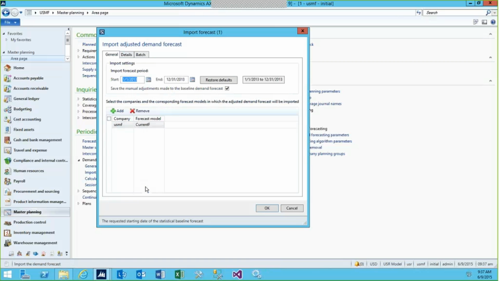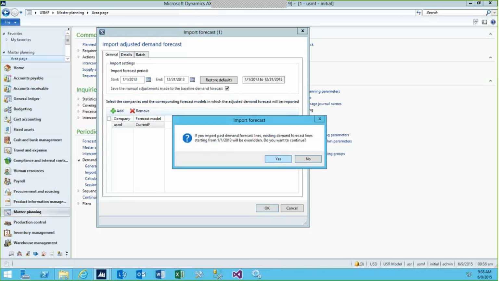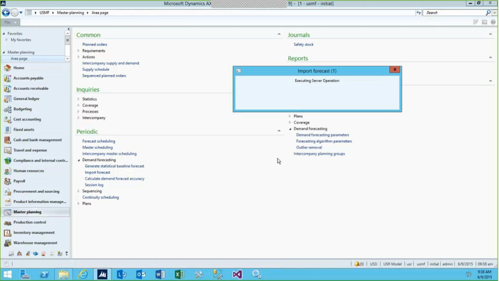Okay, so I'm going to say import forecast. It now asks me what time frame. I want to do it for this time frame. And say save your manual adjustments to the baseline. Yes, I want to save those. And I'm going to say OK. And it's going to say, hey, if I find something here that matches, I'm going to overwrite it. Are you sure you want to do that? Yes, I do. Let's turn it loose and let it go.